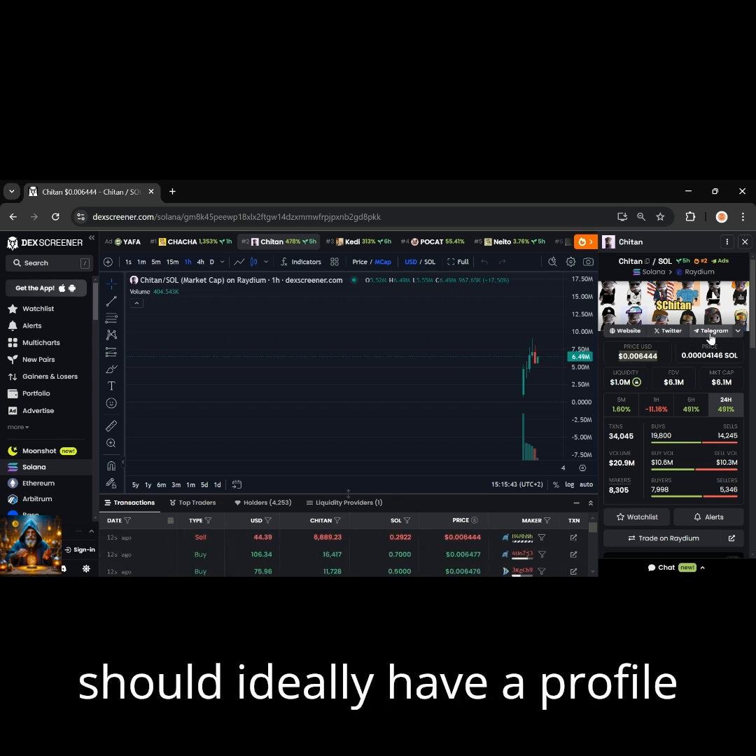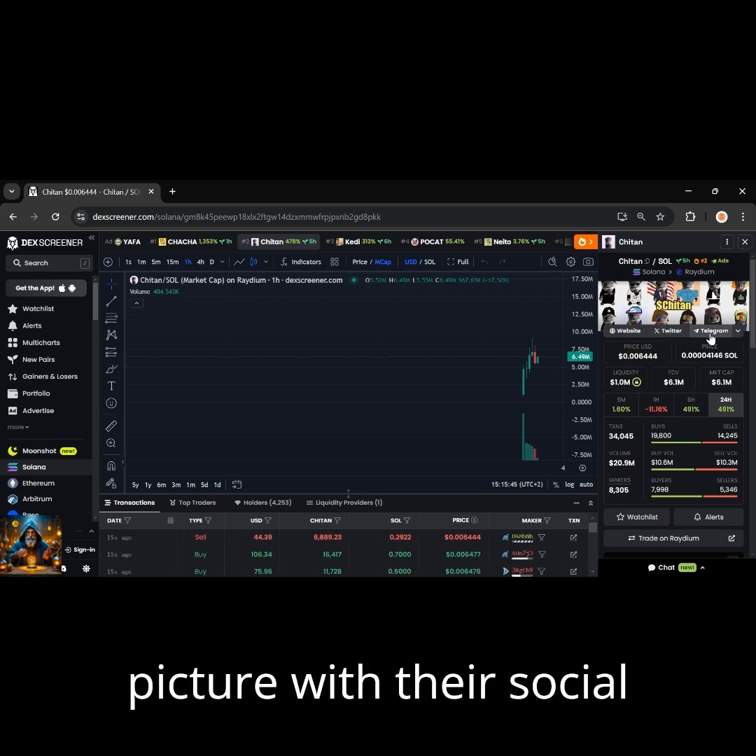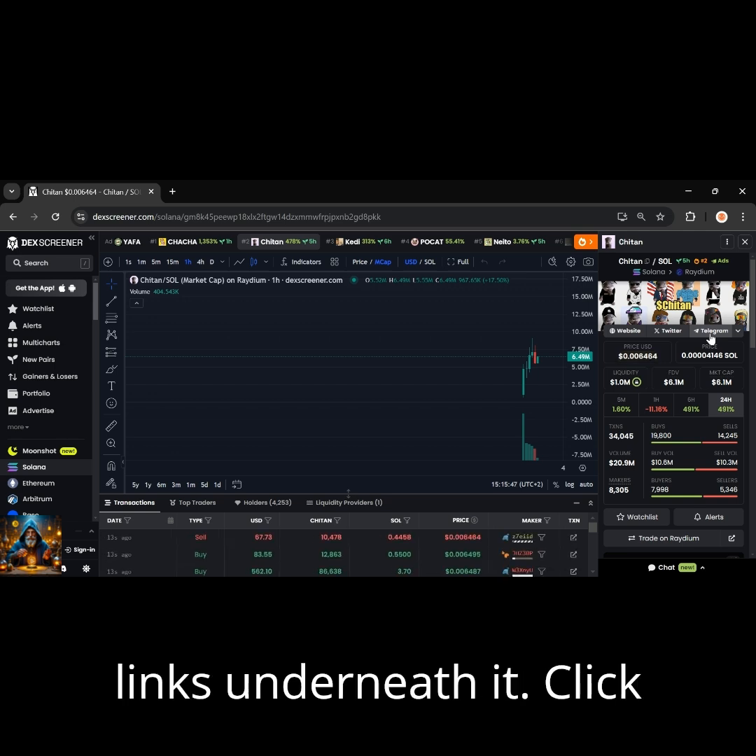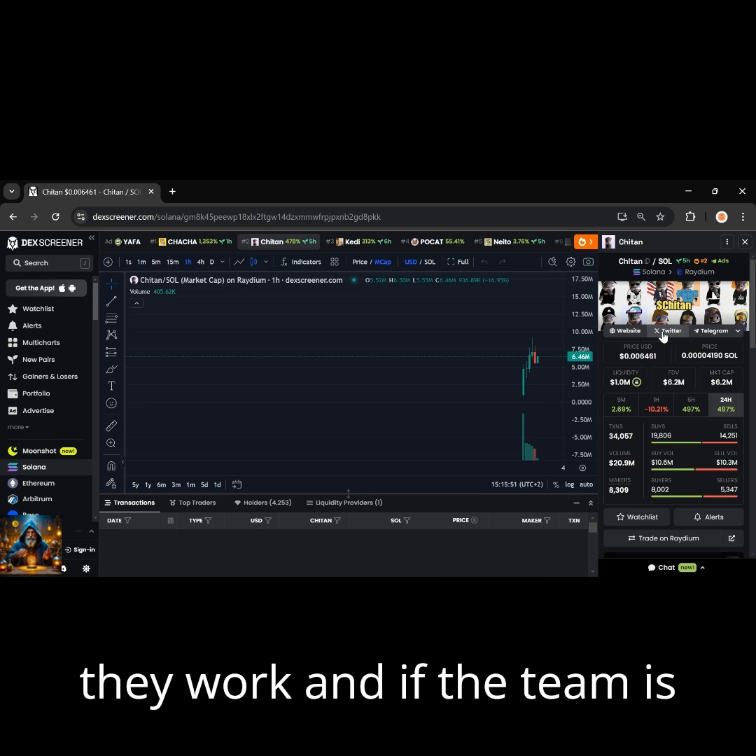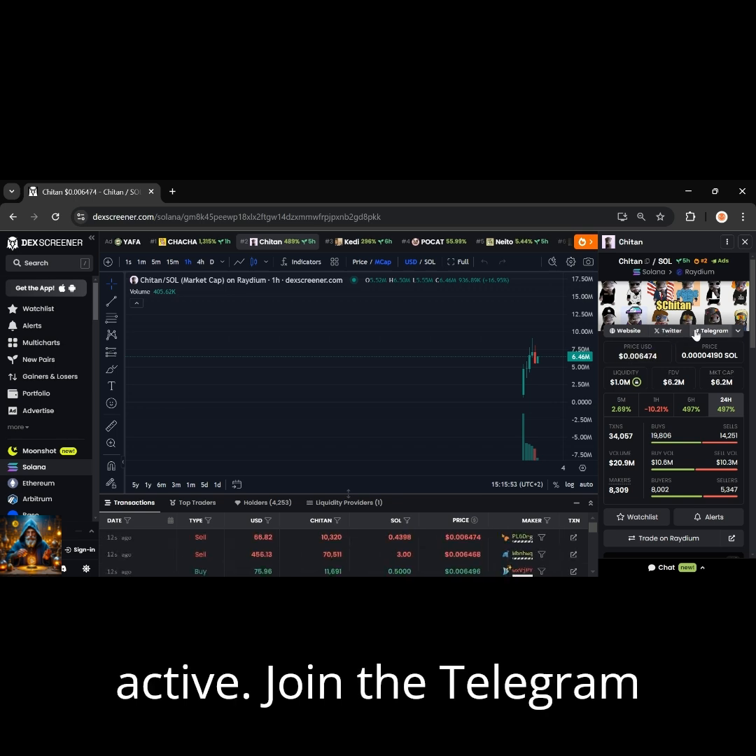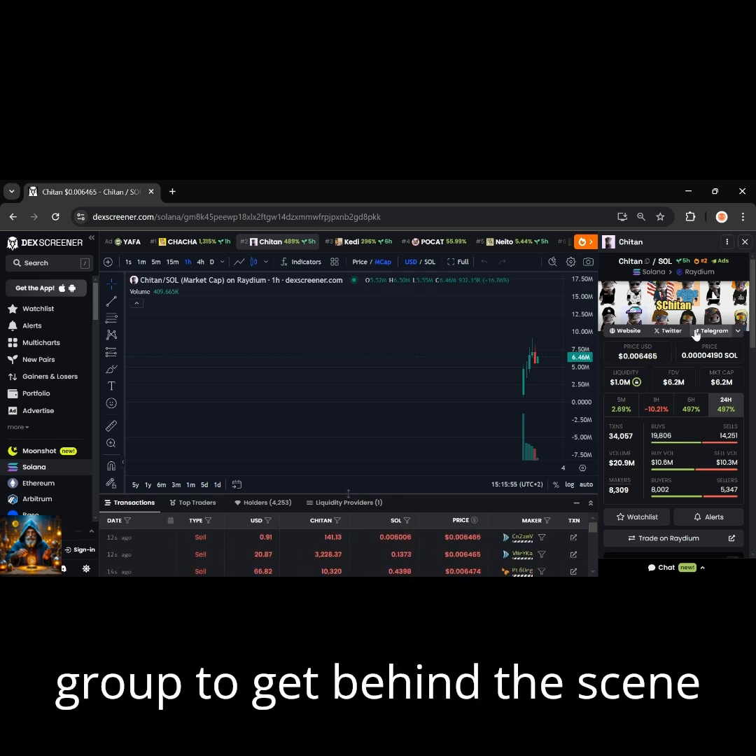The token should ideally have a profile picture with their social links underneath it. Click the website next to see if it works and if the team is active. Join the Telegram group to get behind-the-scenes information.